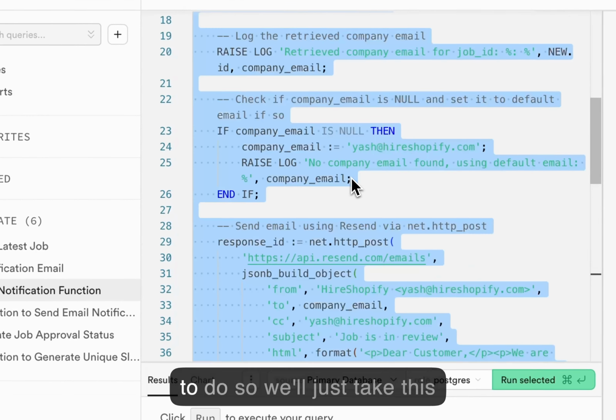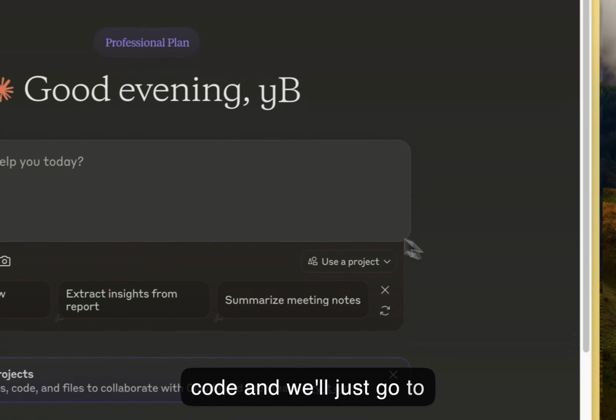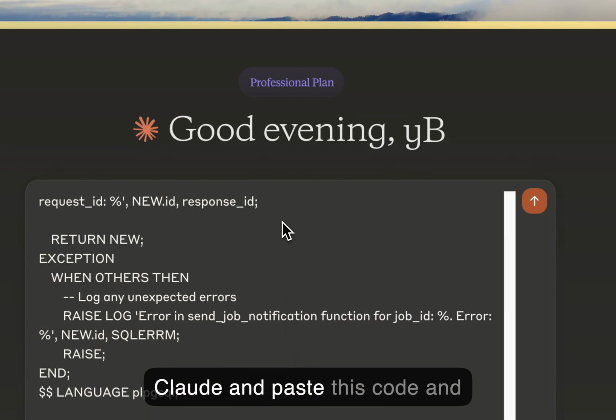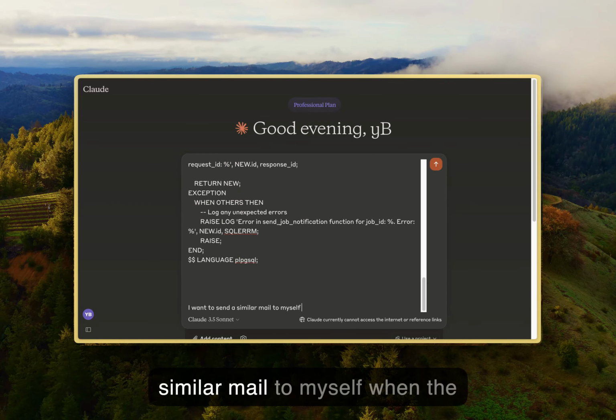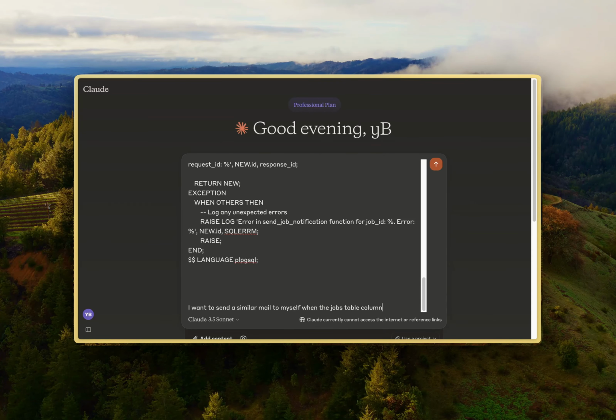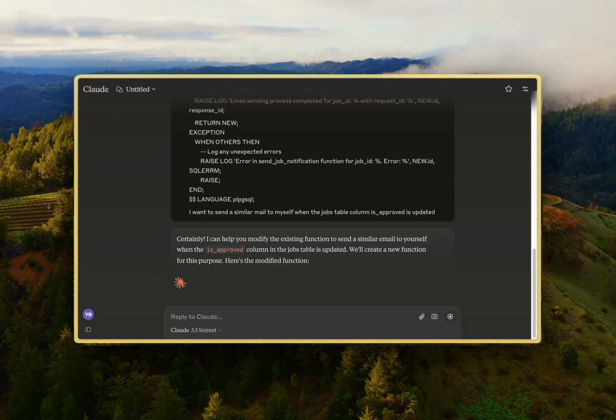And that's what I'm going to show you, and that's what we're going to do. So we'll just take this code and go to Claude and paste this code, and we will say, I want to send out a similar mail to myself when the box table column is approved. Yes, okay. So let's see what it's about.